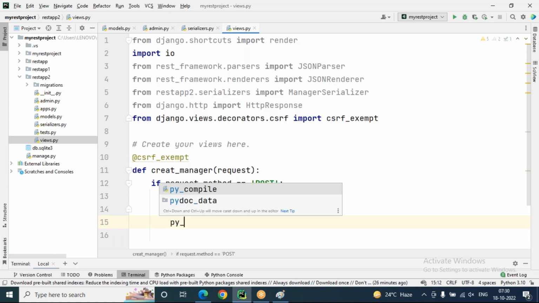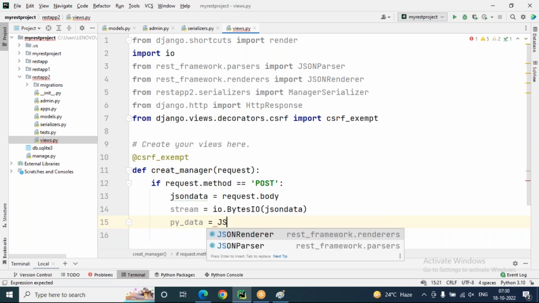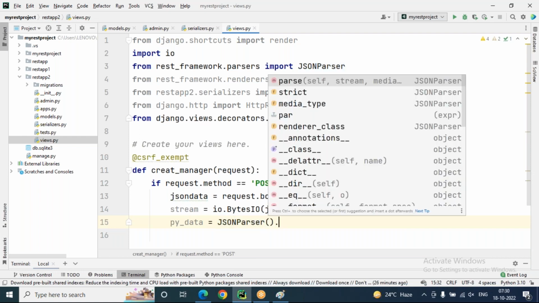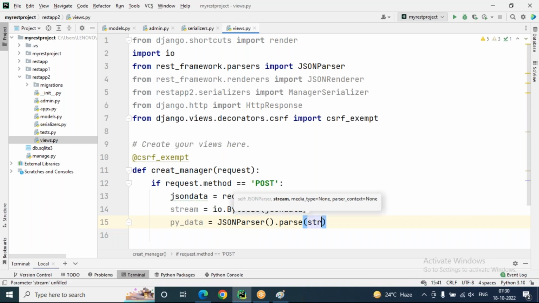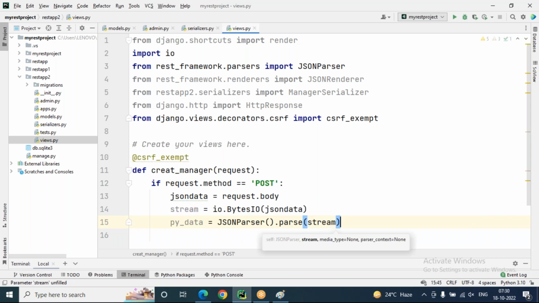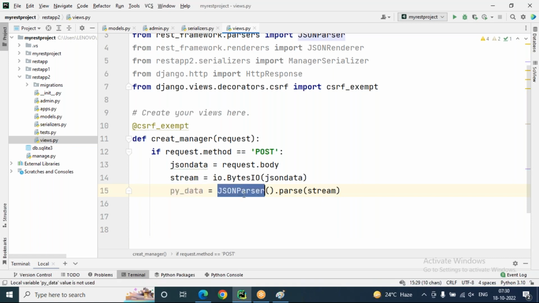This stream data I have to parse into a Python data type. So that's what I'm doing. My variable name is py_data equals to. Who is responsible for converting this stream data into a Python type? The JSONParser method is there. JSONParser dot parse method. Now you can see JSONParser().parse. What data? Stream data I'm going to parse right now, because I have stream data which is in binary format only. So stream data is converted into a Python data type. JSONParser will parse this binary format into py_data only.